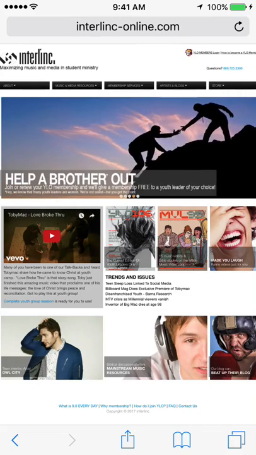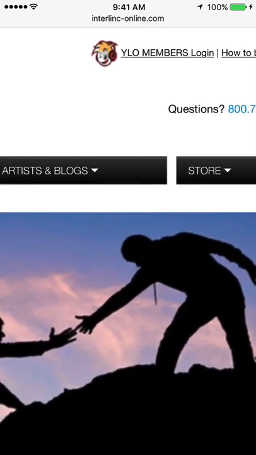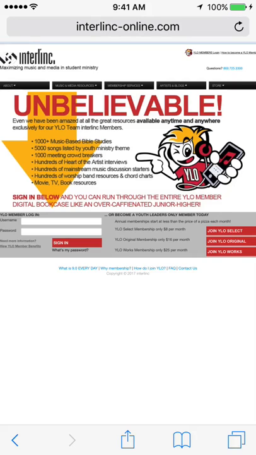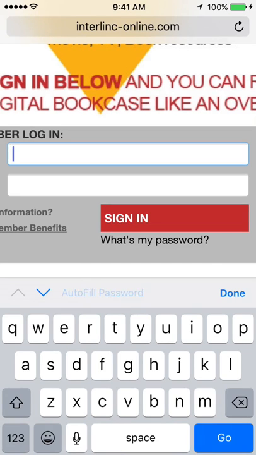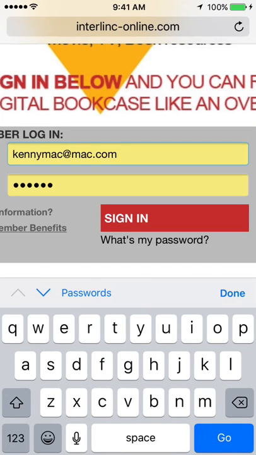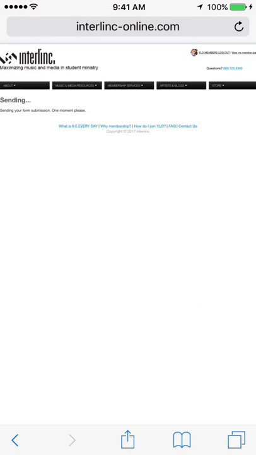All right, so the very first thing we're going to do is log in. I'm touching this YLO members login area here, and then you tap into where you can enter your info. I have logged in before, so I just autofill and sign in.